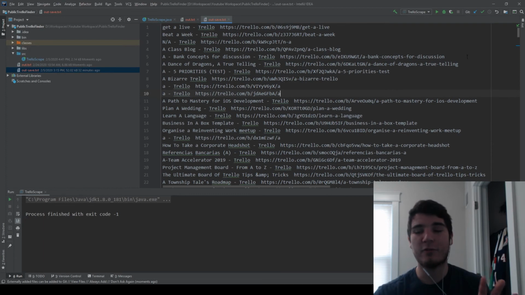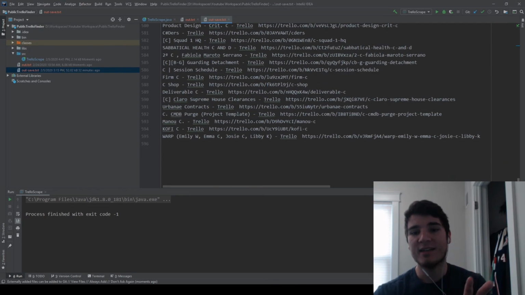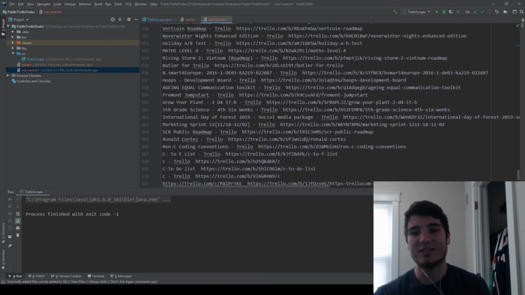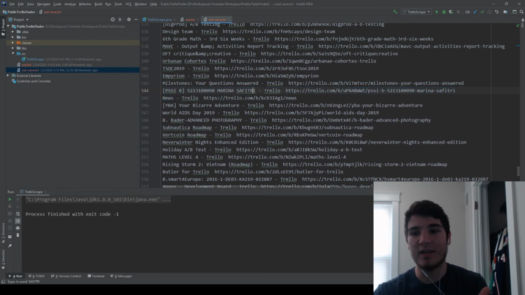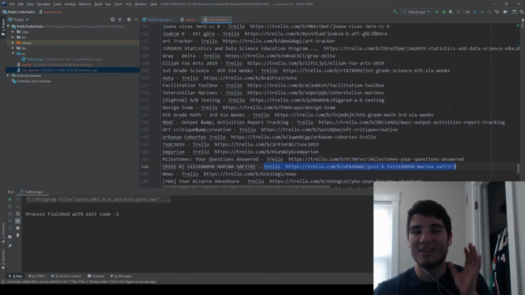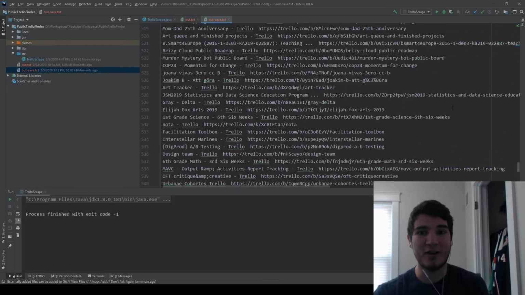But this is one I got from a while ago before I tested this. This is 595 Trello boards that I had grabbed. And you can see just going through this, just the name of the Trello board and the URL. Again, it's not hard for me to find this.